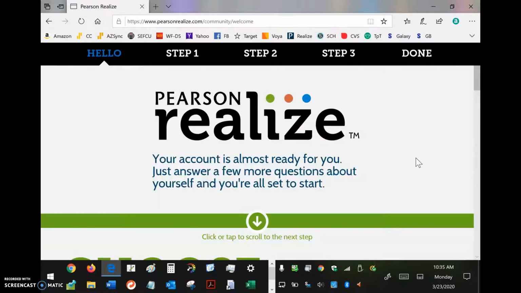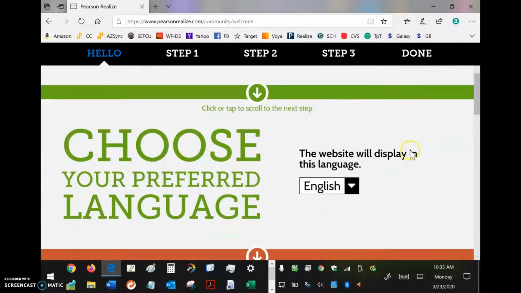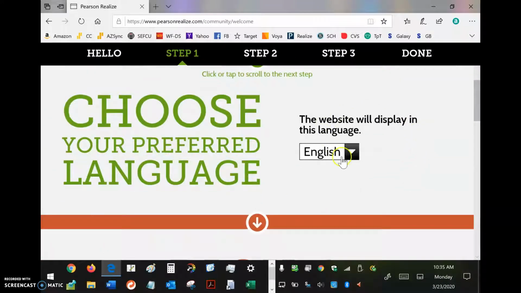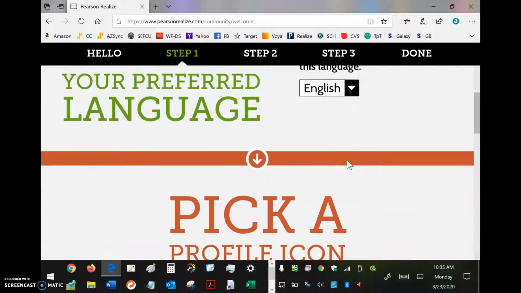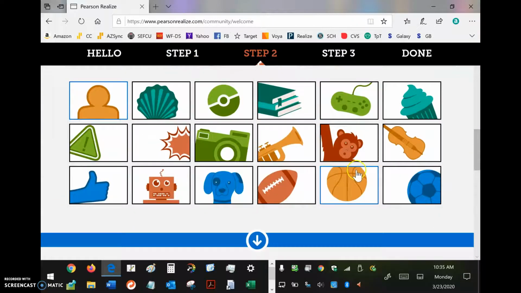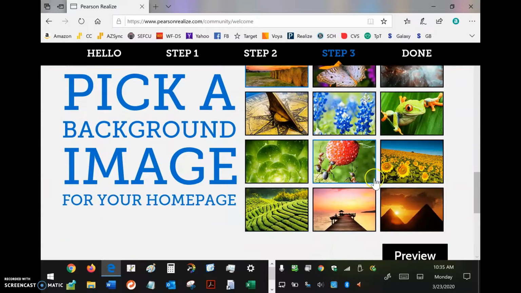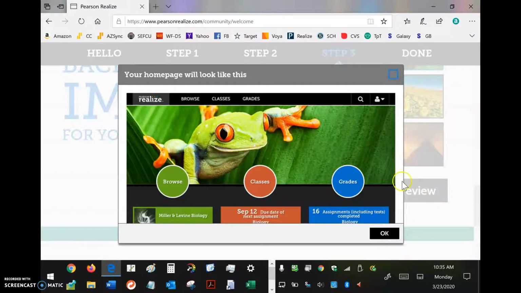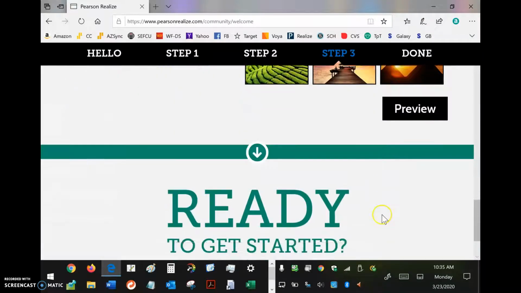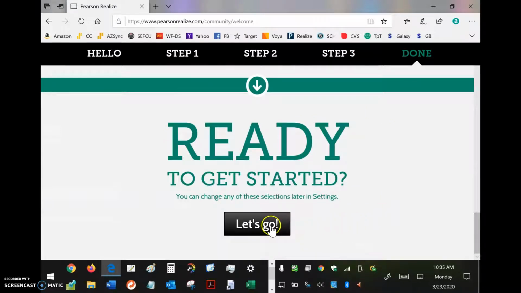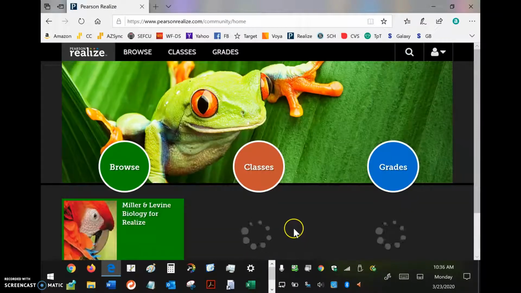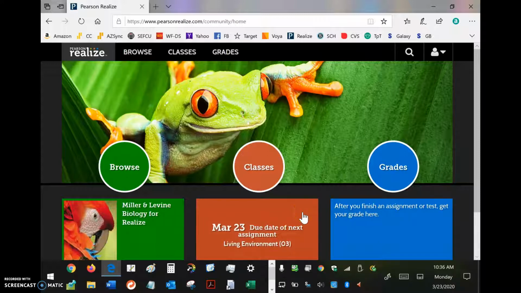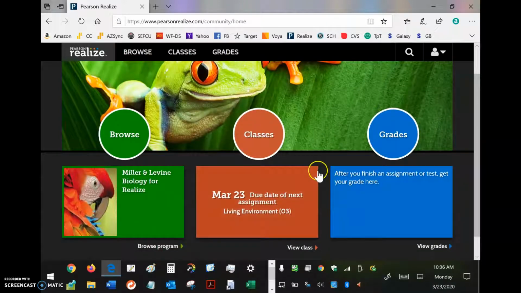Once you sign in for the first time, you're going to get a welcome screen, and you're going to scroll through. The website should automatically display in English. You're going to go ahead and pick an icon. I guess I'll pick this monkey for myself. You're going to pick a background image. I like this frog. And then we're going to click on preview. So that's the way it will look when I log in. And then we're ready, and it says let's go. So you click on let's go, and it brings us to this initial screen.